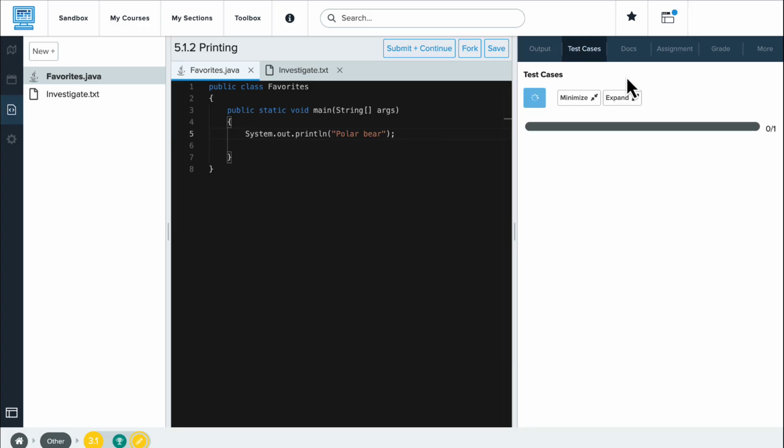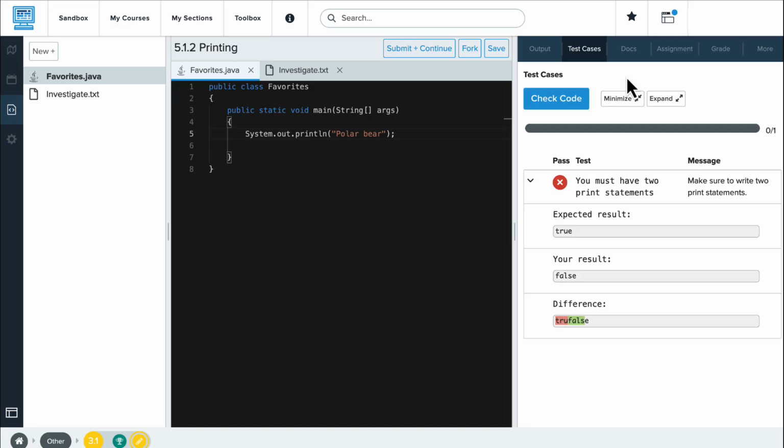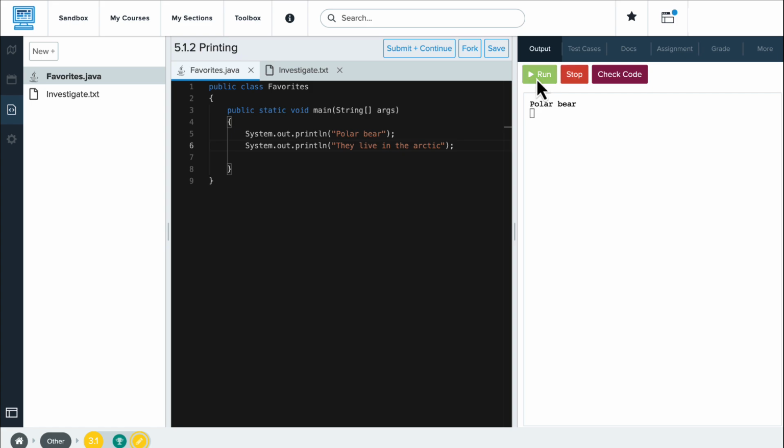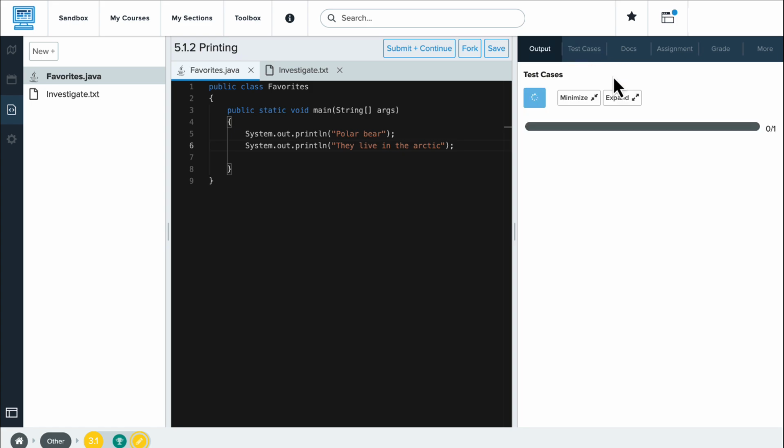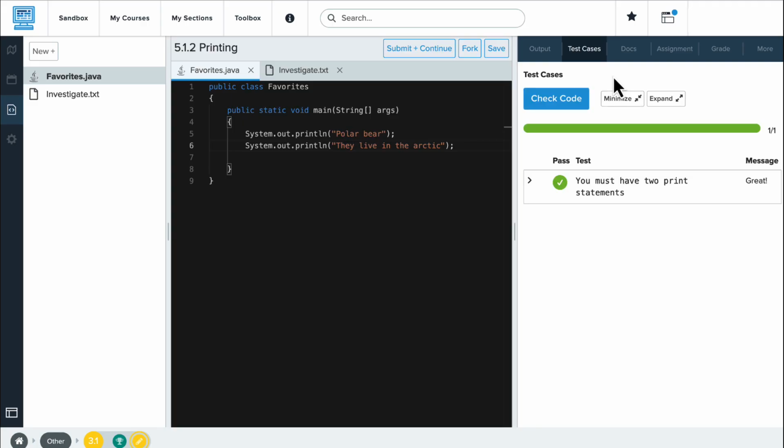If I click the Check Code button, the test case will now run, and we see that we still have not passed because we did not have two print statements. So let's go ahead and add this second print statement. And now when I run my code, you'll see that both statements are printed on separate lines. And now when I click the Check Code button, you'll see that the test case passes because I've included two print statements in my code.